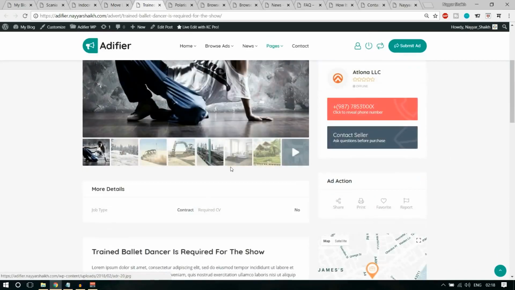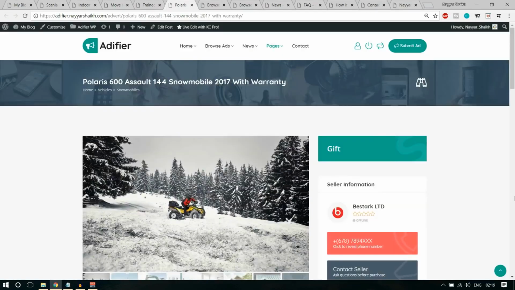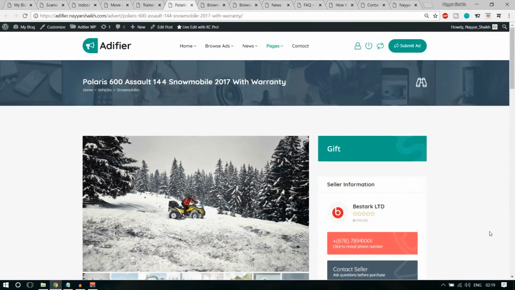Then we also have an exchange ad. You can post, for example, your phone or your laptop, and you can post it as exchange. So someone suppose wants to exchange their product. If someone has a new laptop and you have an old laptop, you give them your old laptop, take their new laptop, and you also give them some money. So I think this is also a very useful ad. Then after that we have a gift ad. So you can also post these kinds of ads. Okay, so these were the different kinds of ads.